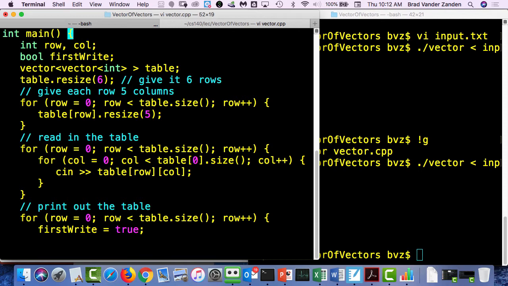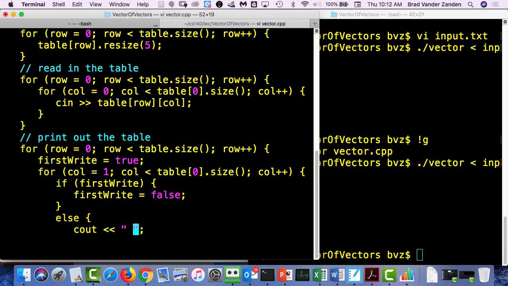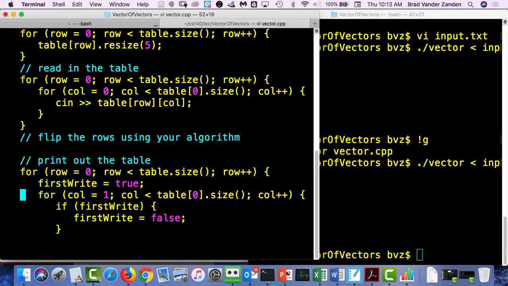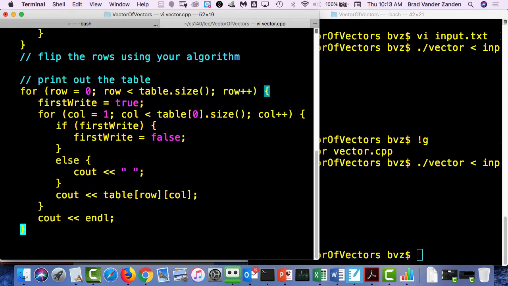Yes? Can you scroll down to the bottom part again? Yep. So this printing out you'll eventually get to too. So you'll have in VFlip, okay, flip the rows using your algorithm. And then at the end, you print out the table again. Okay? Remember, this is a little messier than the priming right, but either way works. We good on that?